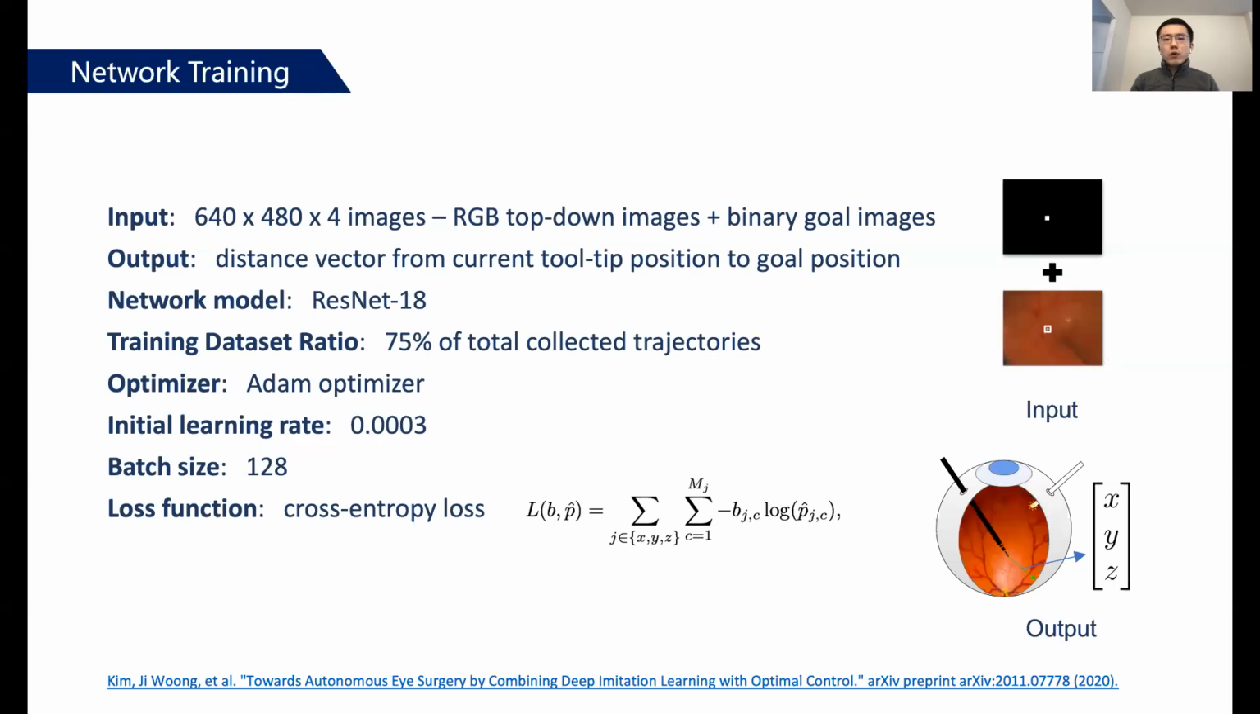Then we trained our network using the same hyperparameters as we used in our previous work. We are using ResNet-18 as our base model, and we modified the input and output size to fit our data.